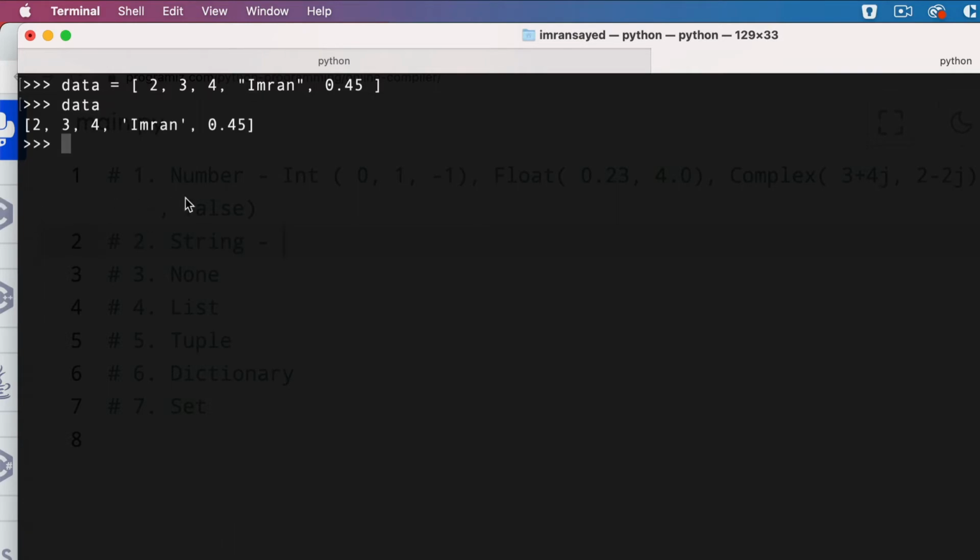Okay. Now lists are mutable. They can be altered even after creation. So I can go ahead and say the first element, make it equal to maybe a 10. So now if I print data, you can see that the index 1 actually is the second element. It's changed from 3 to 10. So they are mutable. You can change their values.